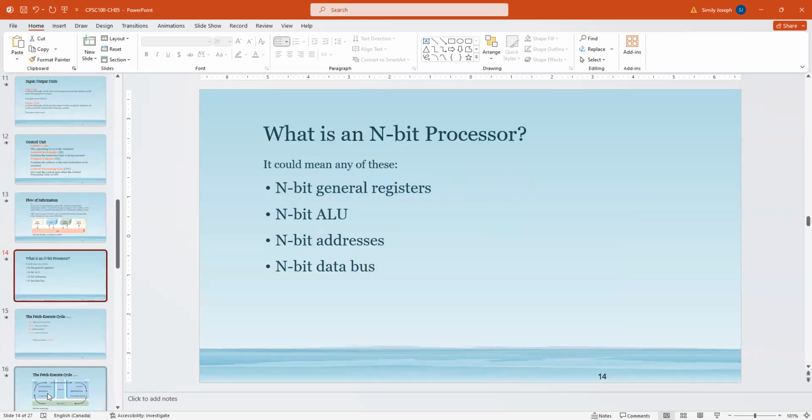When you see the term n-bit processor, it can mean different things. The general registers might be using n bits to store the data. The ALU might be processing n bits of information. Sometimes it will be about the address, how many bits are used. Sometimes it will be the bus size, how many bits the bus can transfer or process. So it can be any of these when you see an n-bit processor.